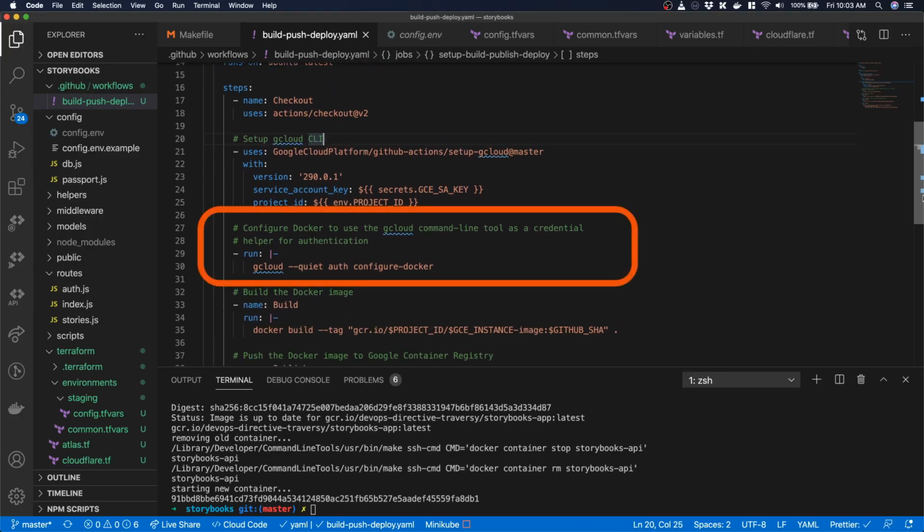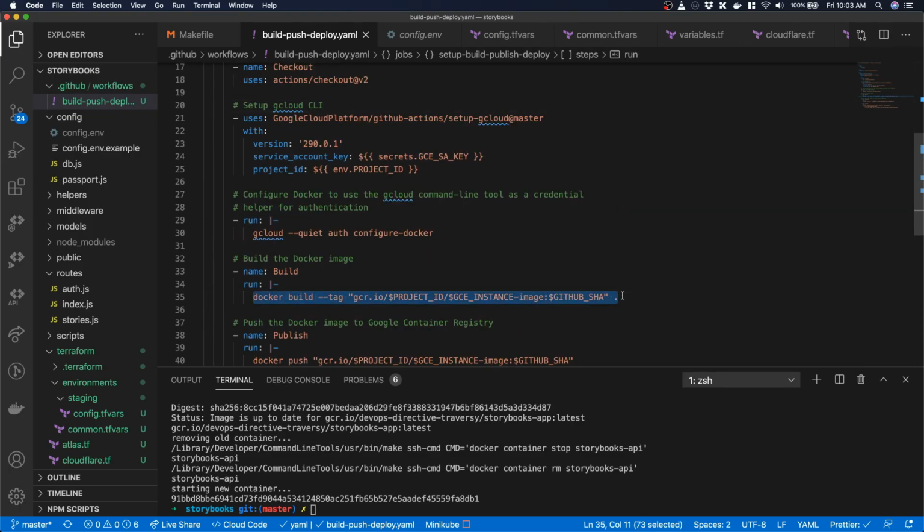As described by their helpful comment, this third step will enable Docker running in the GitHub action to be able to push to Google Container Registry. These final 3 steps are where some of that work that we put in building out that Makefile are going to start to pay dividends.